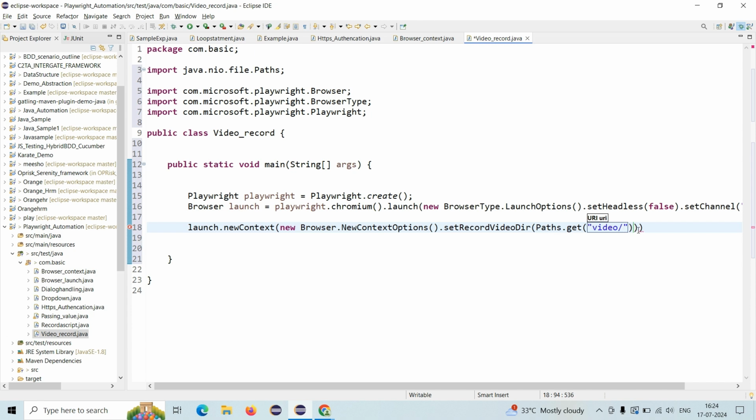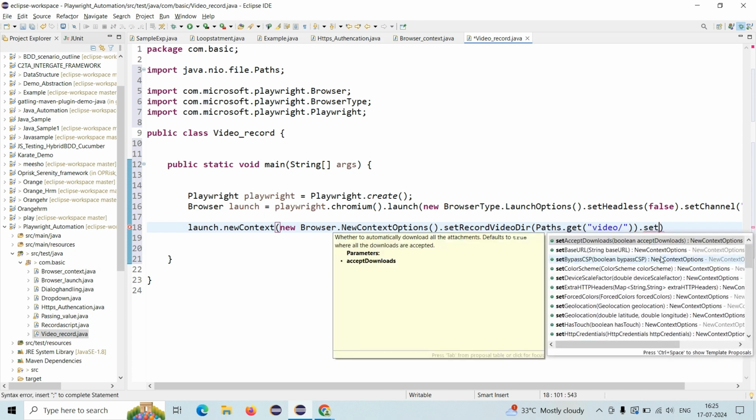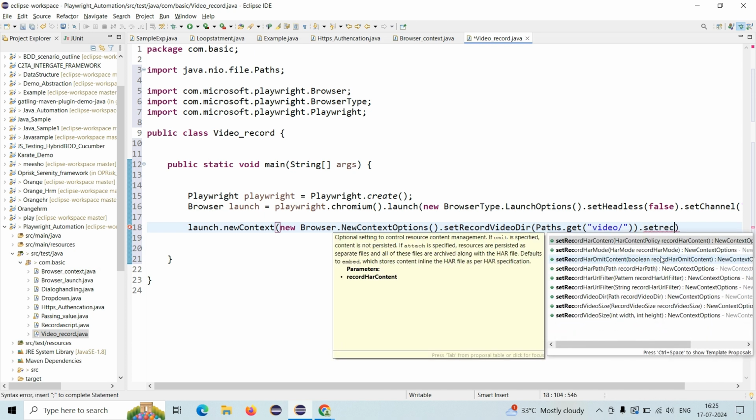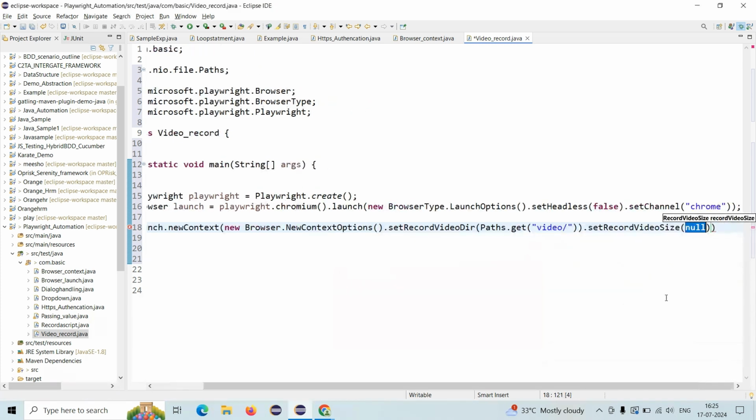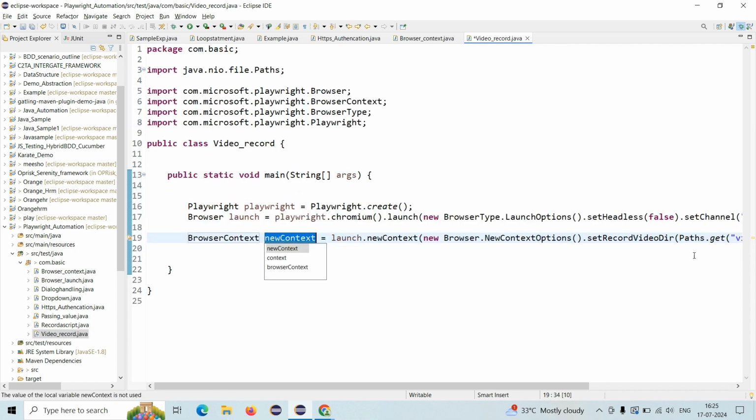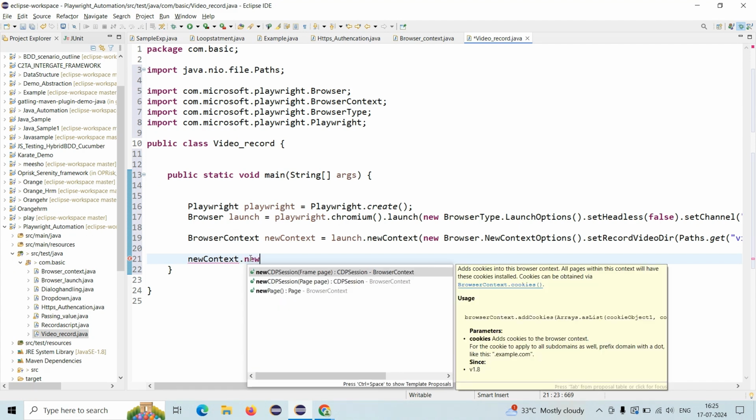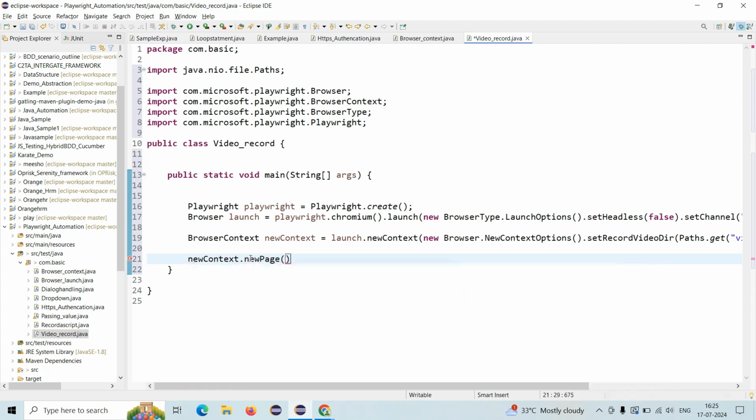We can also set what pixel size we want. We can set the pixels of the video also. For that the method is set record video size. We can set 1280 and 720 pixels. We can set this also, the axis also we can set here. Then we can give new context, new page.